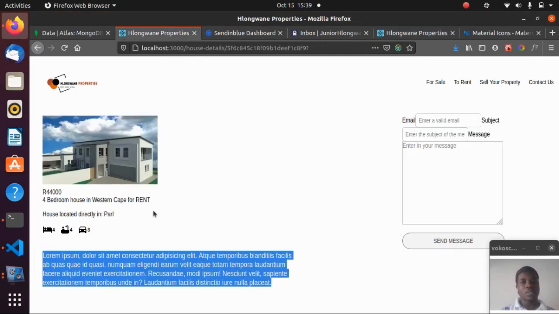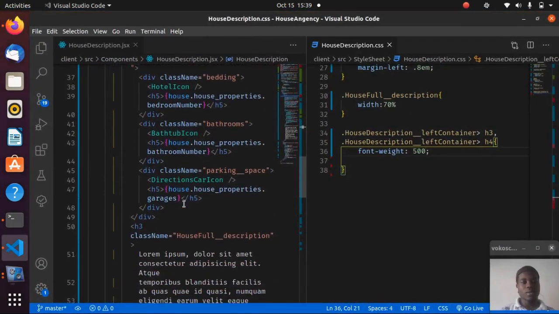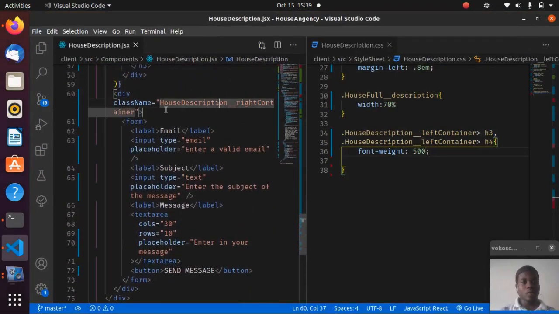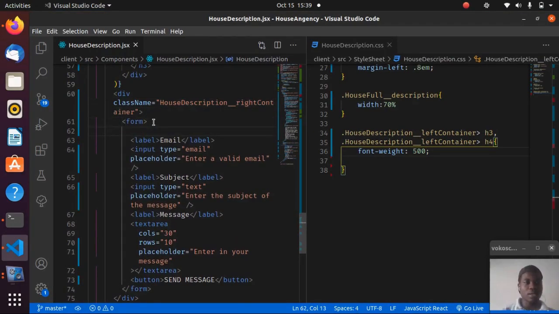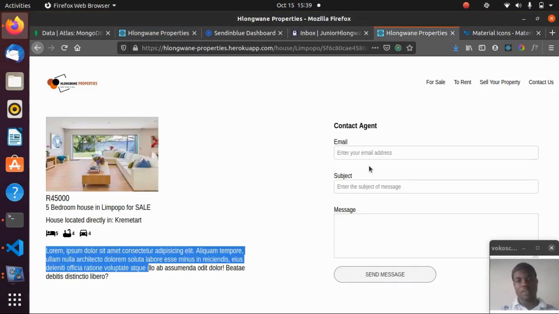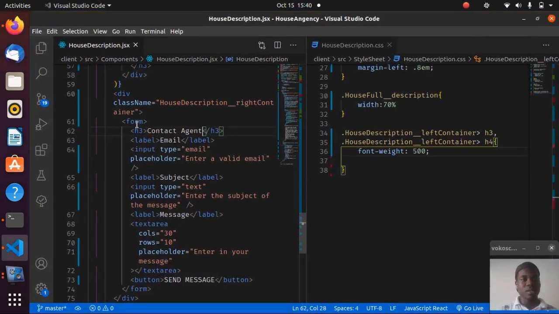And then now let's deal with the right hand side, because yeah, we're looking good. So now the right hand side, okay, we need also to say here an h3, I think. With this form, I want to give it an h3 which says contact agent, right? And that should be there, something that I have here. So say contact agent.